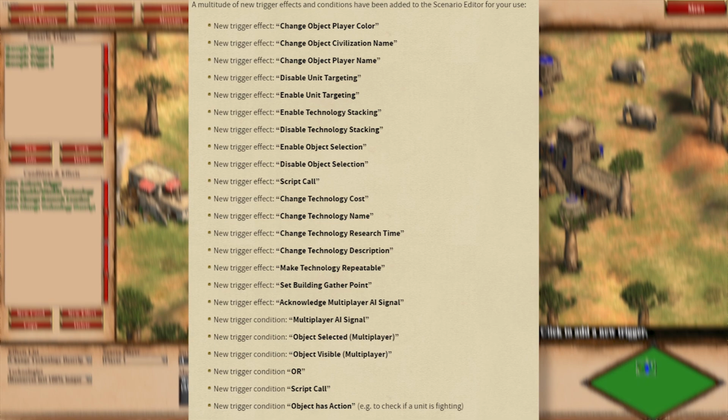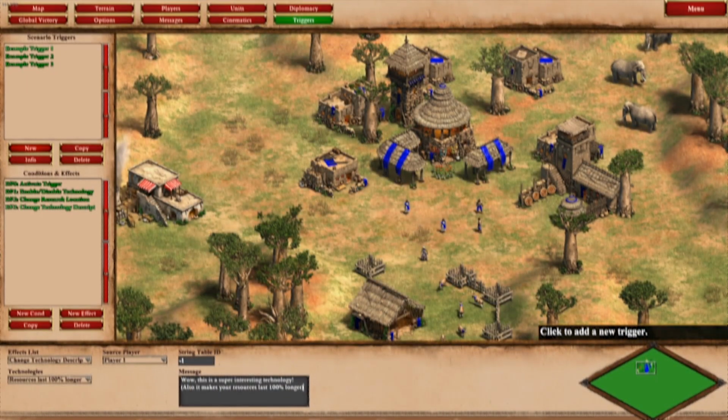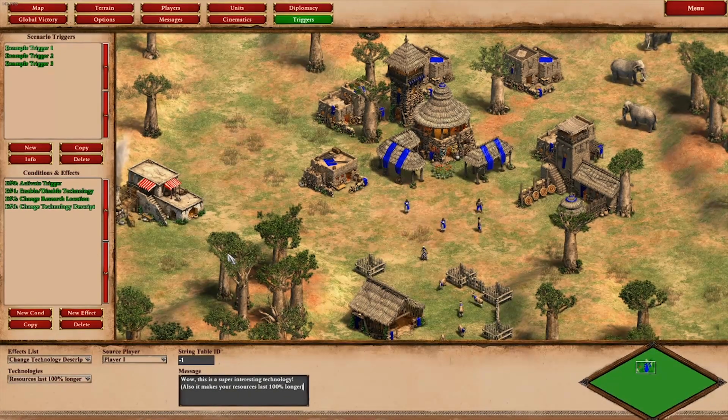You can enable and disable unit targeting. You can finally have access to technologies, so change technologies, where they get researched, what they cost, what the descriptions are, and so on and so forth. Also, you can make them repeatable. And what is quite interesting is the OR condition. Let me just show you a few of those things in this little scenario here.